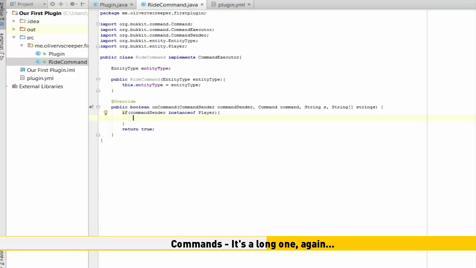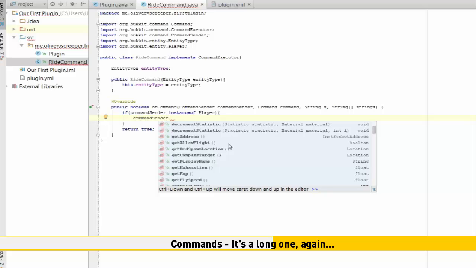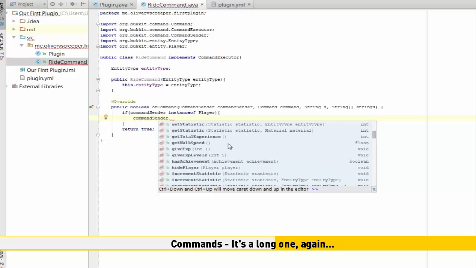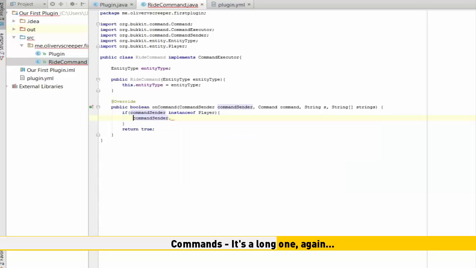So if our command sender is an instance of a player, what we're going to do is spawn this entity at their location. So to do this, we go into the command sender. As you can see, we get certain methods, but we don't get the methods we want. We can't get their location. And the reason that we can't get this is because they're currently a command sender and not a player. In order to get the player, we need to tell Bucket that we know that this is a player. So we use something called casting.